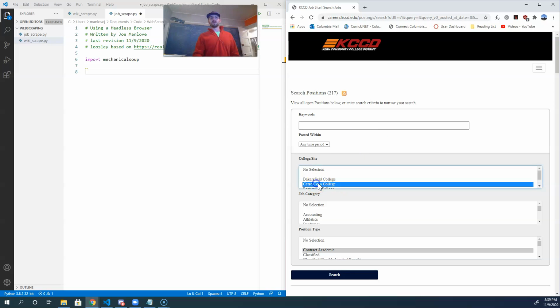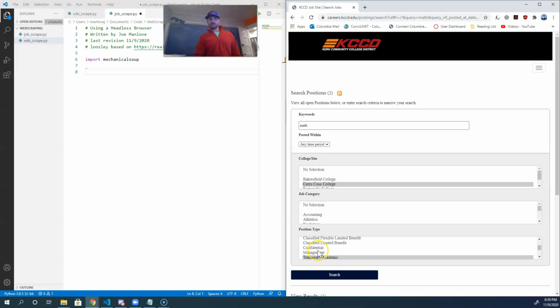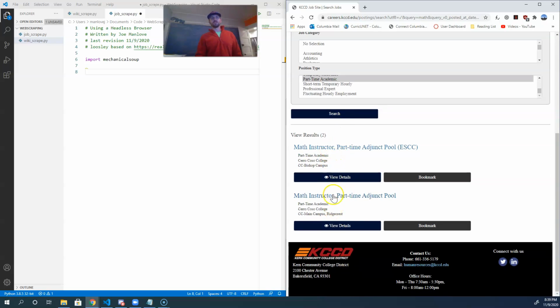But the place I want to work is Caracoso, and obviously I can just search math. You can see that I was shopping for a truck. You can see, too, that there's some selects done down in here. And then you can see that there's a couple results.